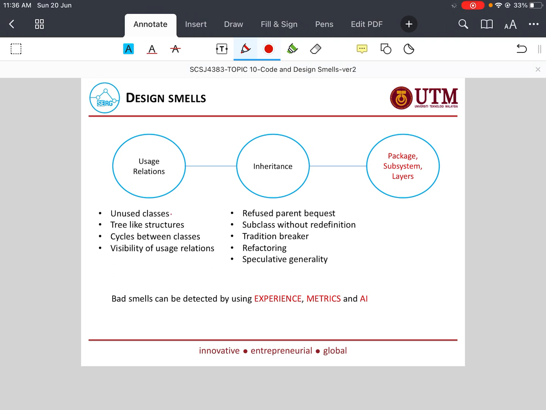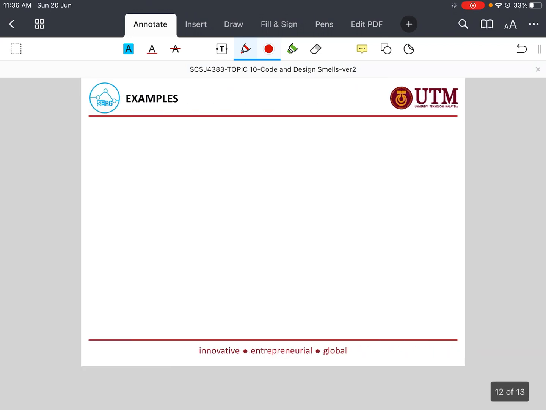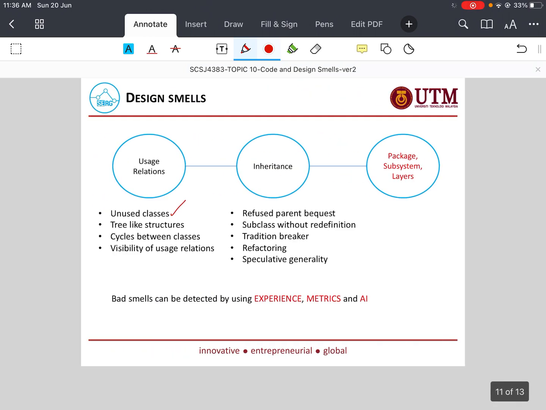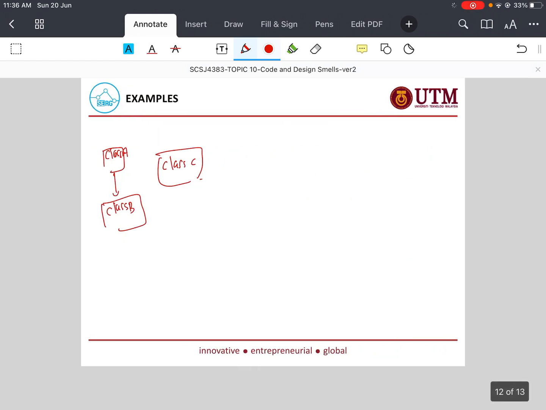For example, unused class. Unused class means, for example here, if you have class A interacting with class B, and then suddenly class C. Class C does not interact with any class, so we call it an unused class. So it is better to remove it, or better to check the association or the relationship between the classes.